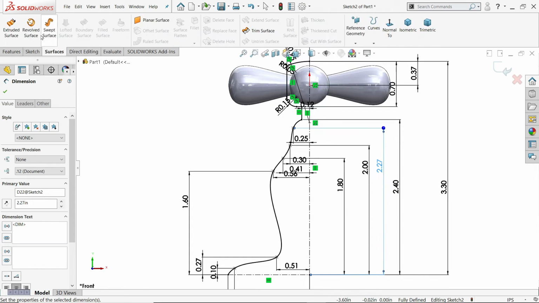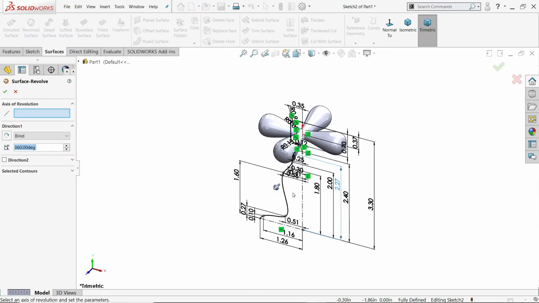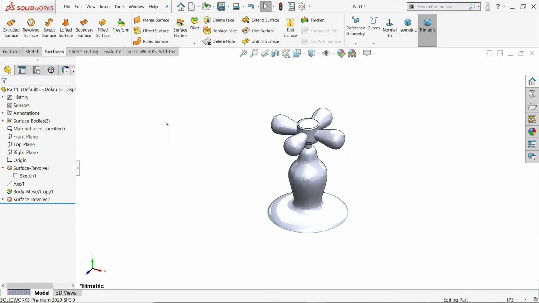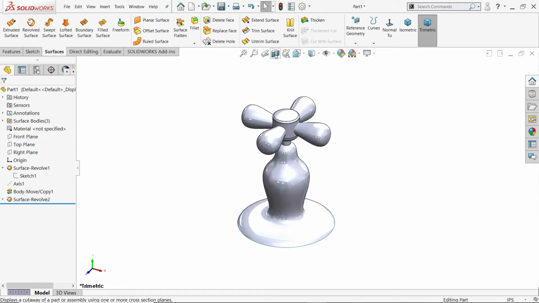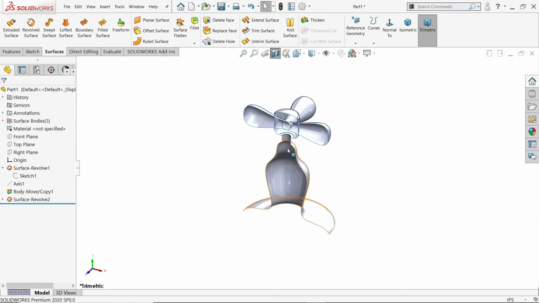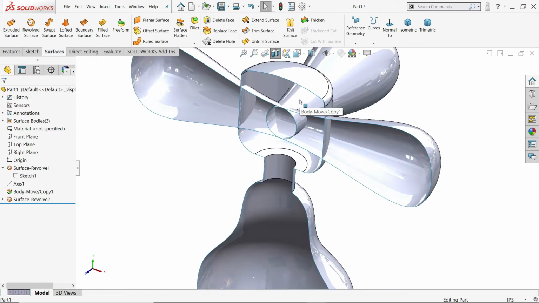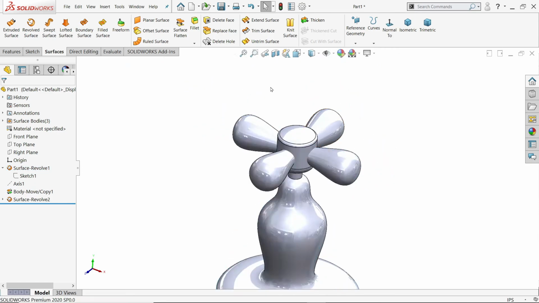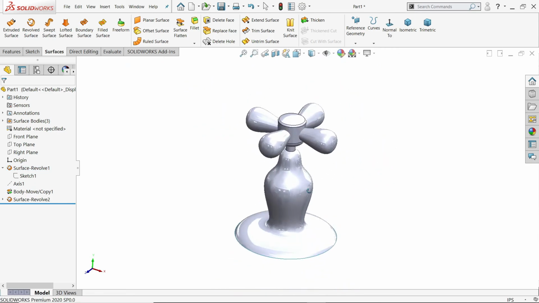Simply go to surface, revolve surface. Now you have to choose the axis of revolution. I am going to choose this construction line, angle 360, blind end condition. Say yes. Look. But if you check the section view, there are too many unnecessary faces. We will delete all of these later. First, let's create our main geometry.